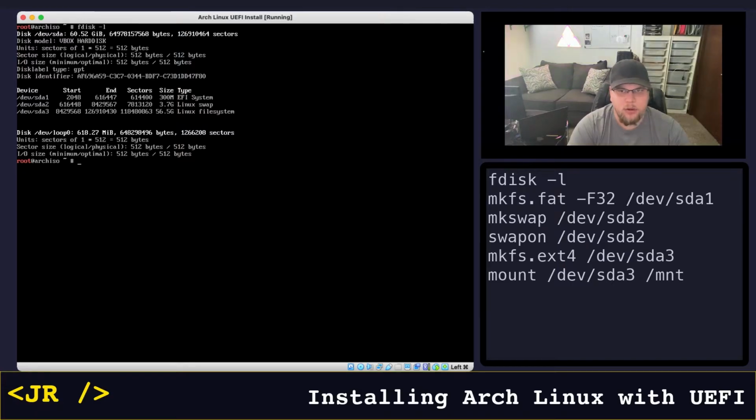Next, we're going to create our file systems, and we're going to mount our install as well. So mkfs.fat -F32 /dev/sda1. We're going to make this file system FAT32 for /dev/sda1 because that's the requirement for a UEFI partition. Make sure that F is capitalized. If you do a lowercase f, it's not going to work.